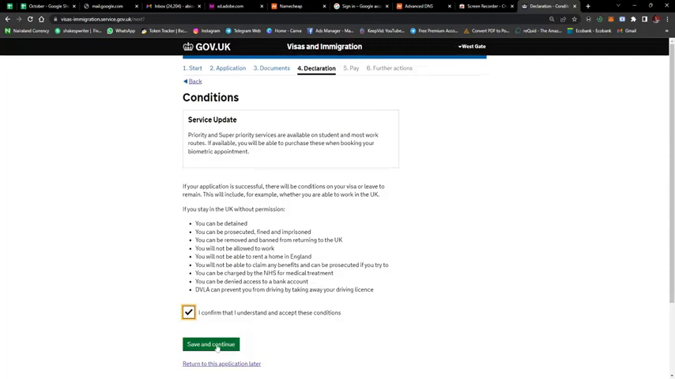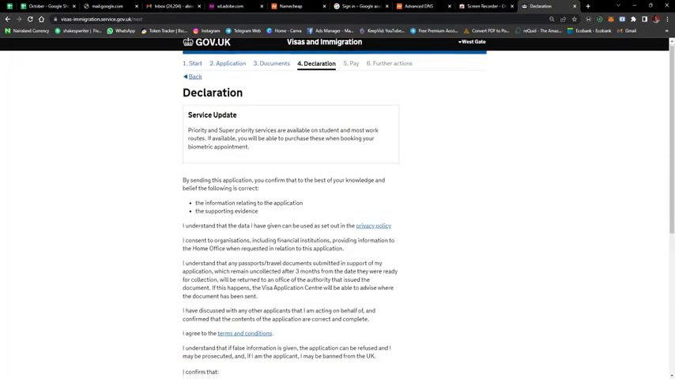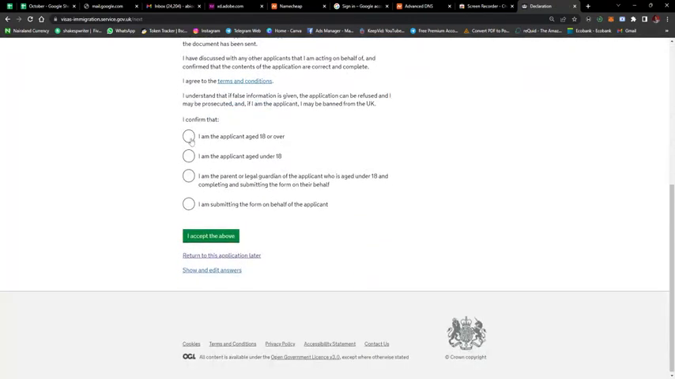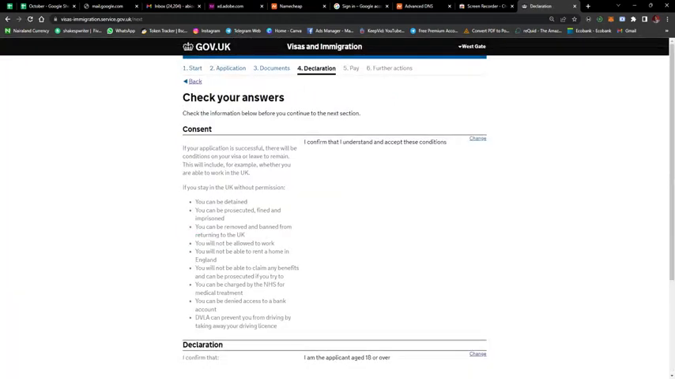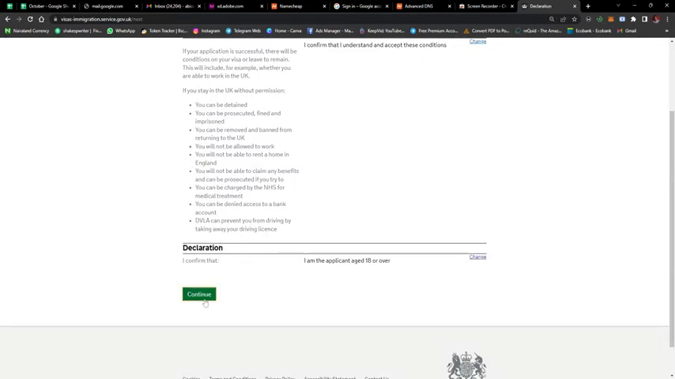Yes, continue. I am the applicant aged 18 or over. If you're applying for your children who are below the age of 18, this is what you should select. I am the applicant under the age of 18. But if you're over 18, this is what you're going to select. You have no business with any of these two. Accept the above. Okay, so continue.